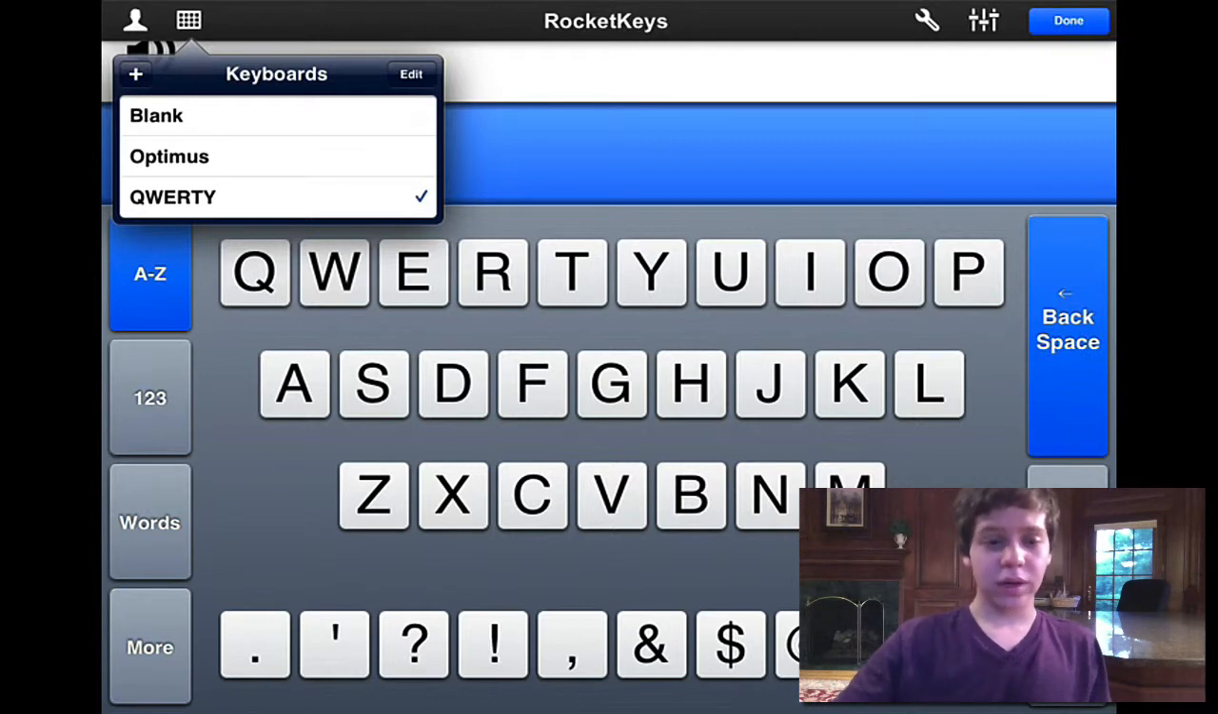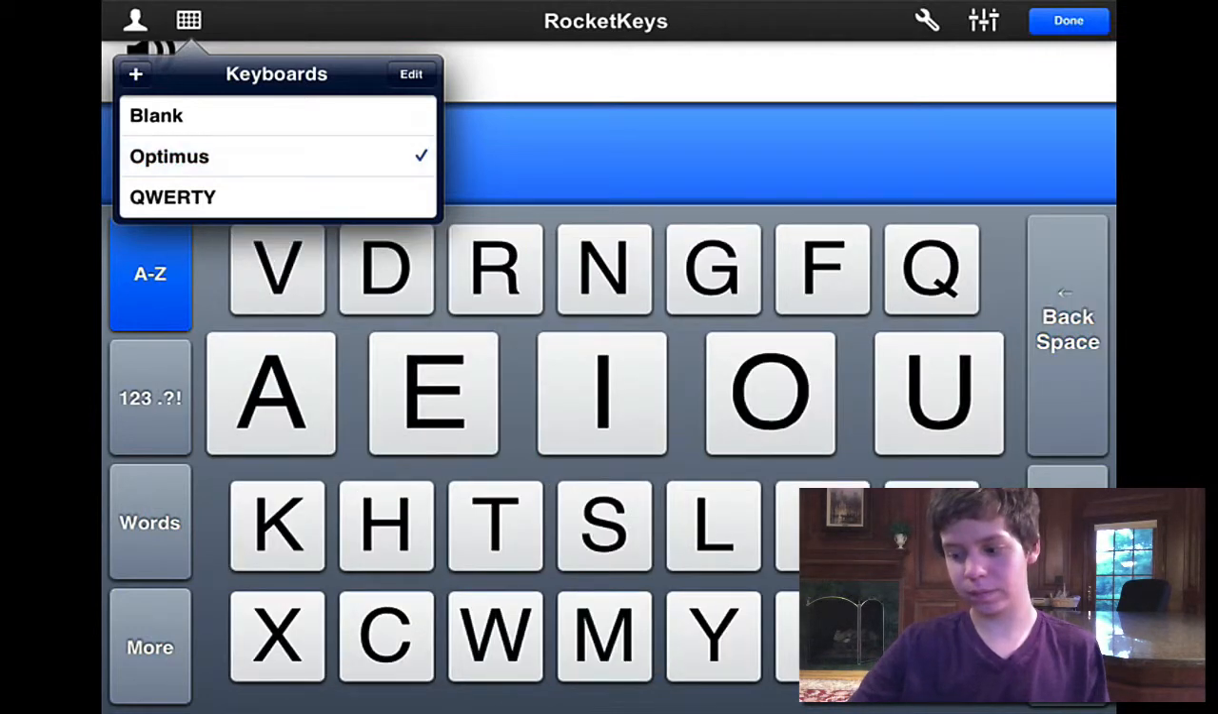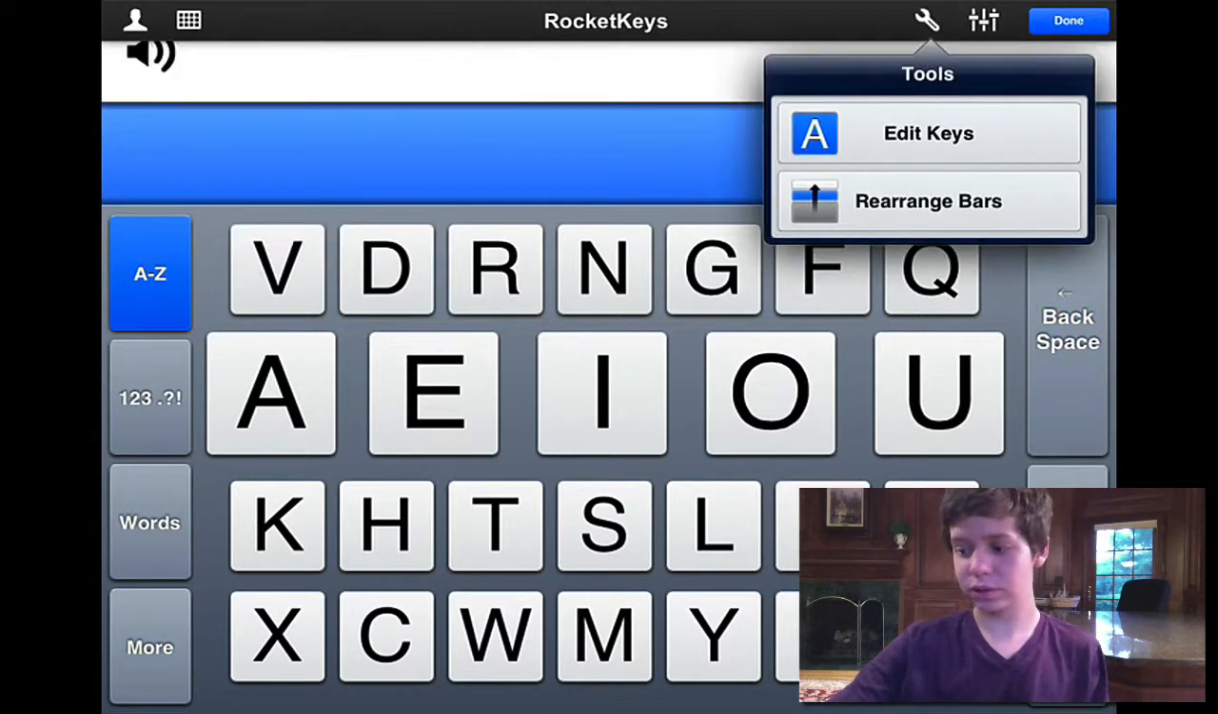This is where you can add your own keyboards and select keyboards. So if I had created a keyboard, I could put it here and then choose that. If I choose Optimus, which is just another preset they have, that's going to change all the keyboard settings here. If you press edit on that, you're going to be able to delete things, etc. The next button is a wrench.